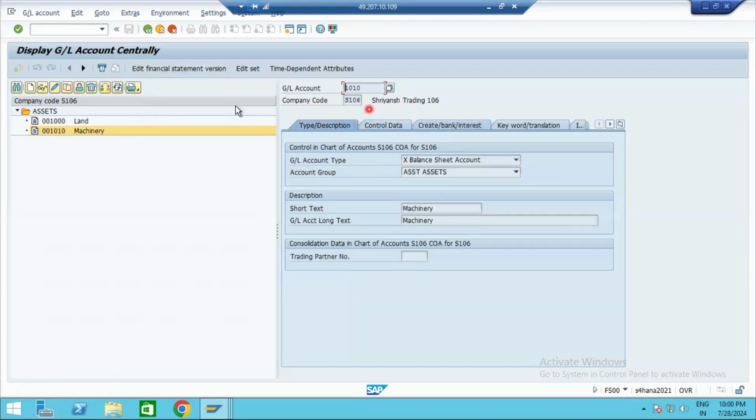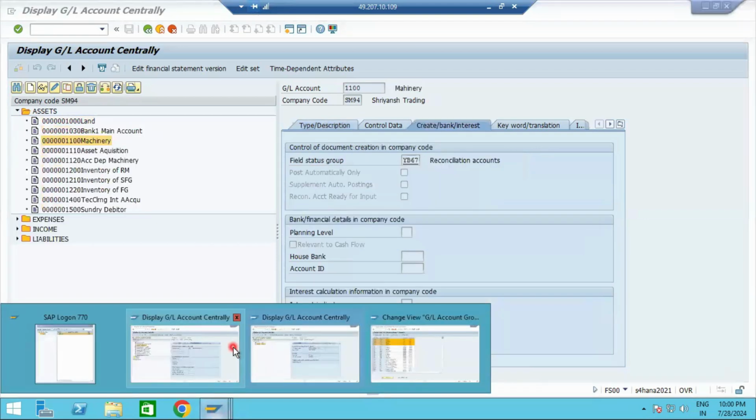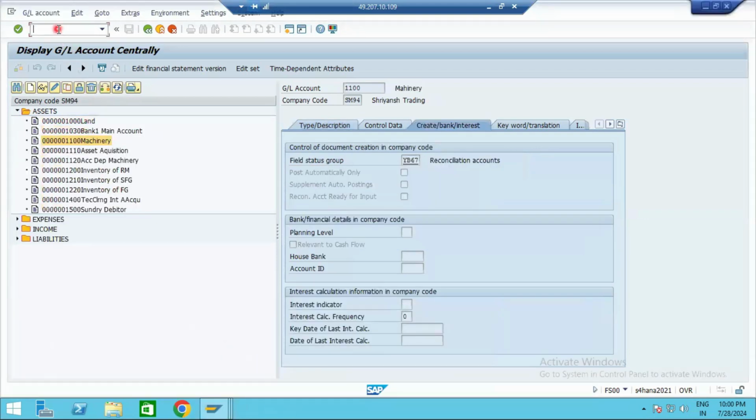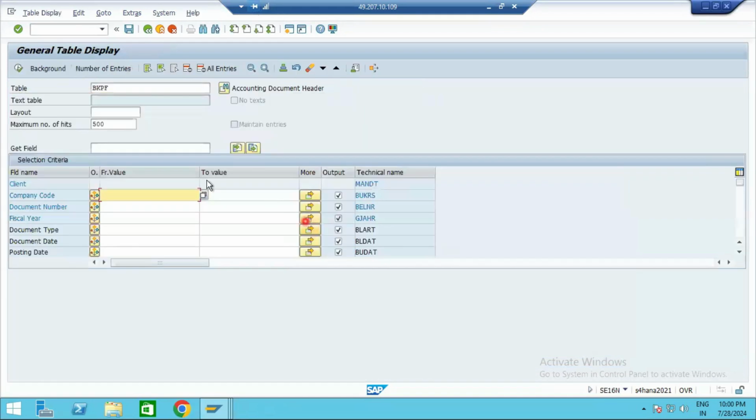Okay. So data is saved. So you can see that we have created two GLs, right? Land and machinery. Now again, if you have to see that data in tables, you can now see it for our company code. Just before, I showed you for SM94. Now let us see for our company code.